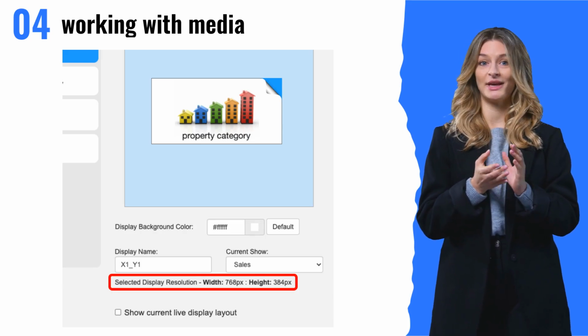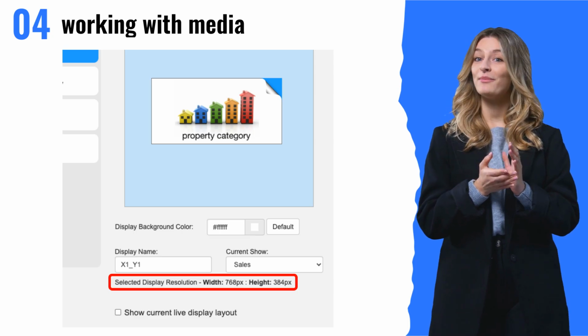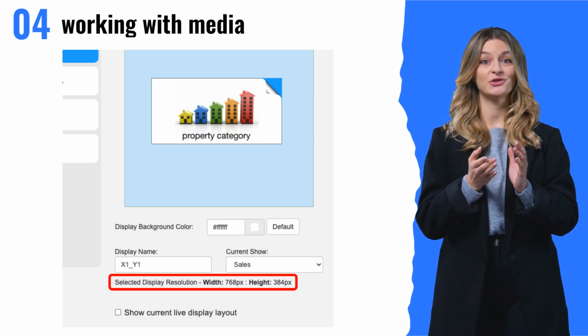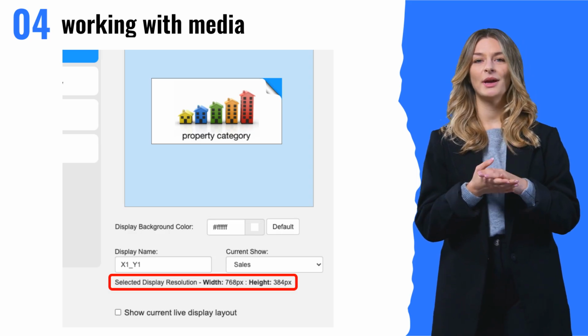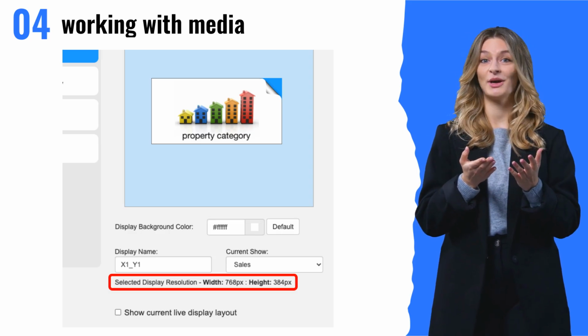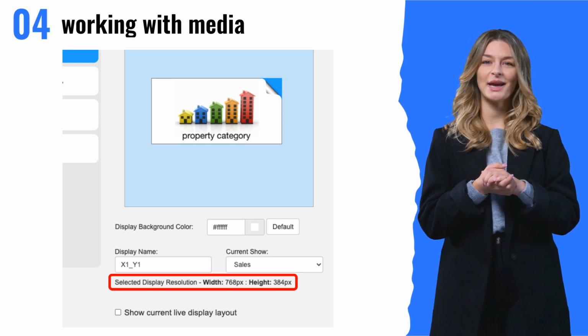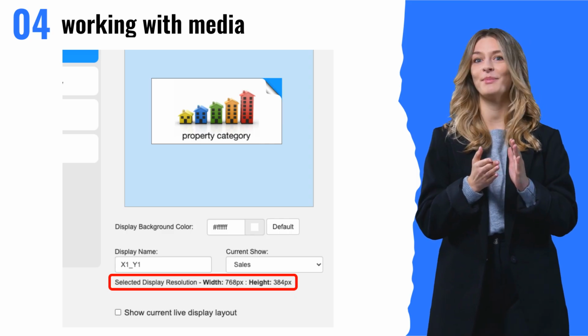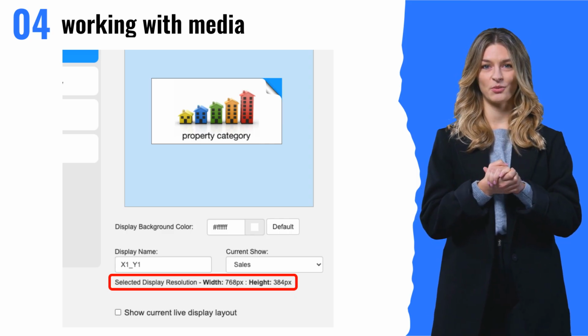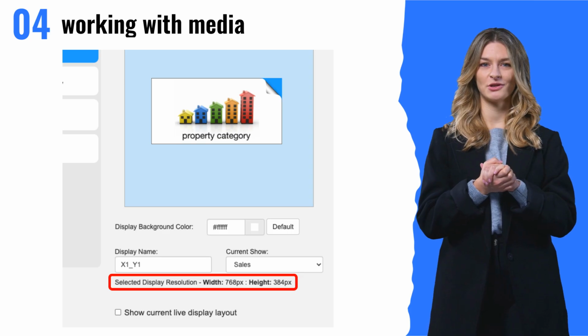While the iVisual editor does allow you to crop and resize images, the best results always come from designing your image to the correct dimensions from the start. This ensures no part gets cropped or distorted, and your content appears crisp and professional on screen. But if your media isn't the right size, don't worry. The iVisual editor lets you adjust it to fit.